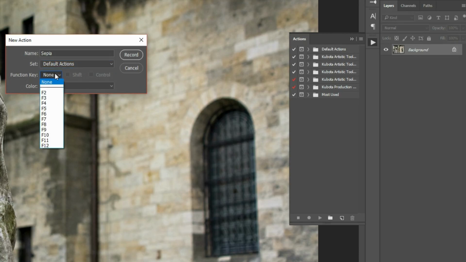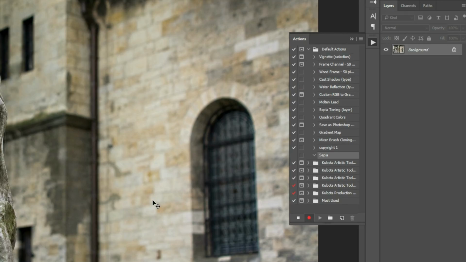Next up, you can do the option of putting a function key with it if you'd like. If you do this action often, you put a function key in order to just hit the key and it'll automatically run the action. In this case, I'm not going to do that, but that's how that would work. And of course, you can color code it if you want. At this point, you simply hit record. And now it's going to start recording.